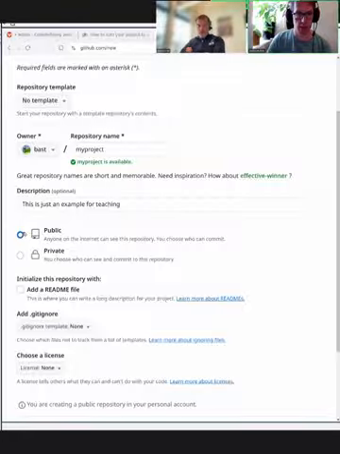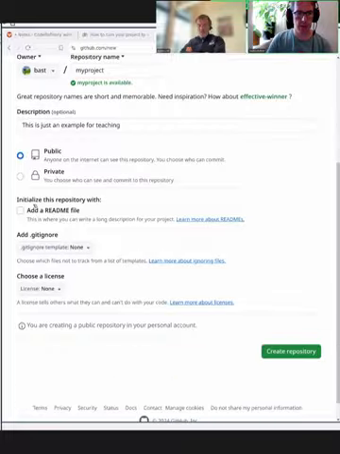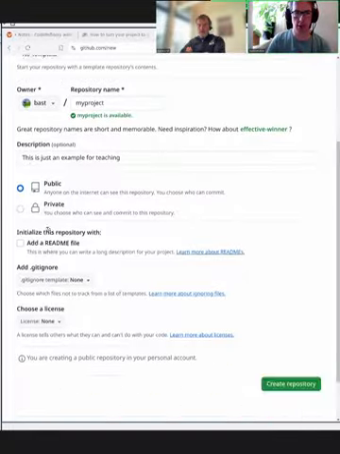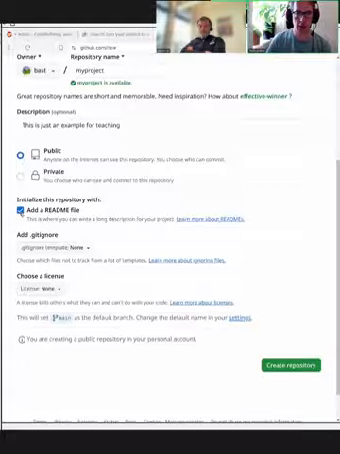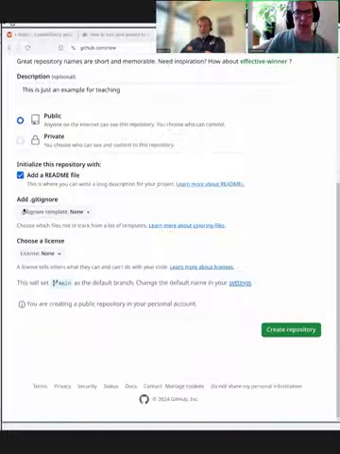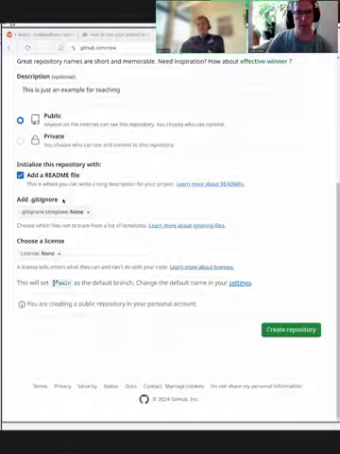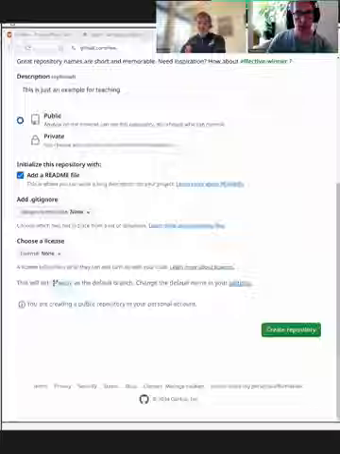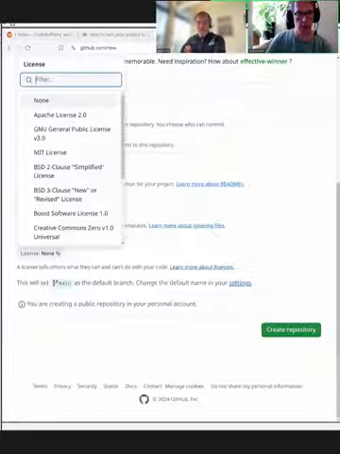I will take public and I want to start with a README file. Yes, because it will not be an empty repository. This will create the first commit and there will be a README file. Will you add in a license as well? I think we should do that. So license, good idea. Which one? We don't know. I will take MIT.